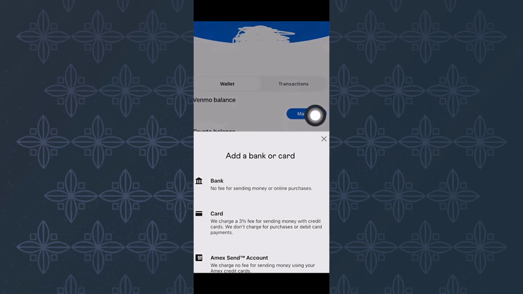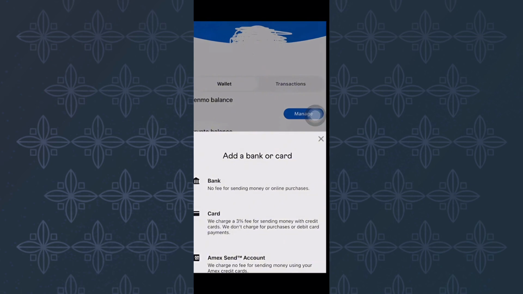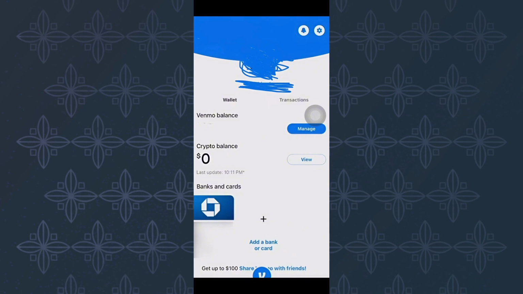You can then proceed to enter your bank account details and connect your bank to Venmo by following the on-screen instructions. If this method doesn't work for you or the option doesn't appear, there's an alternative way to add your bank. Go back to your Venmo profile page or the previous screen.